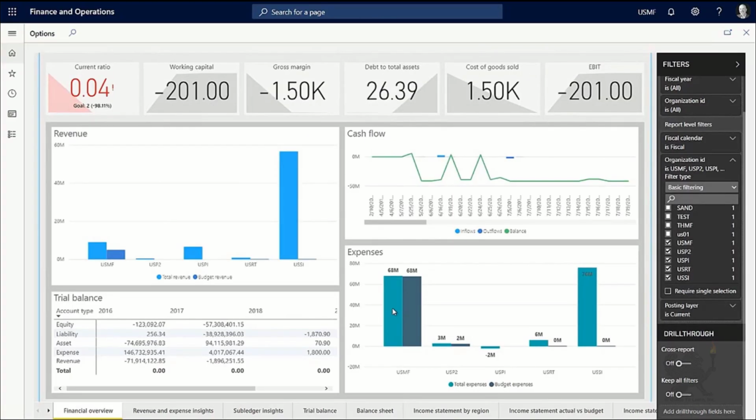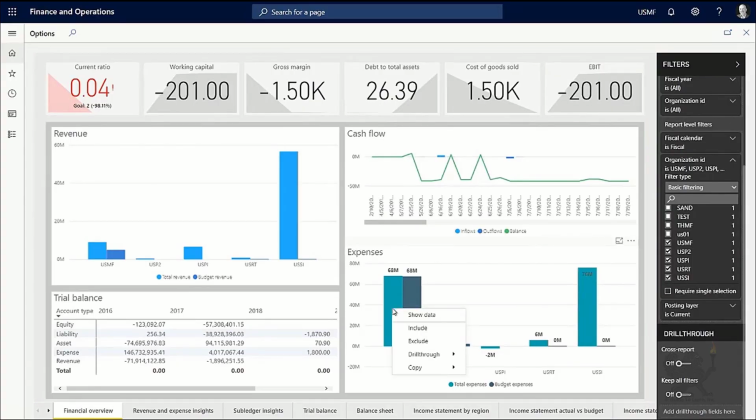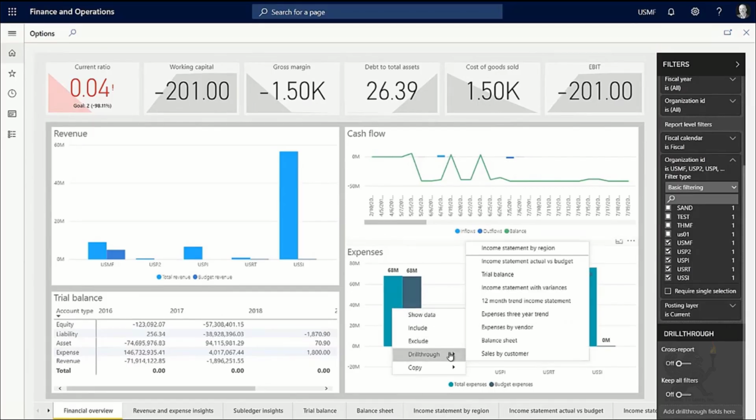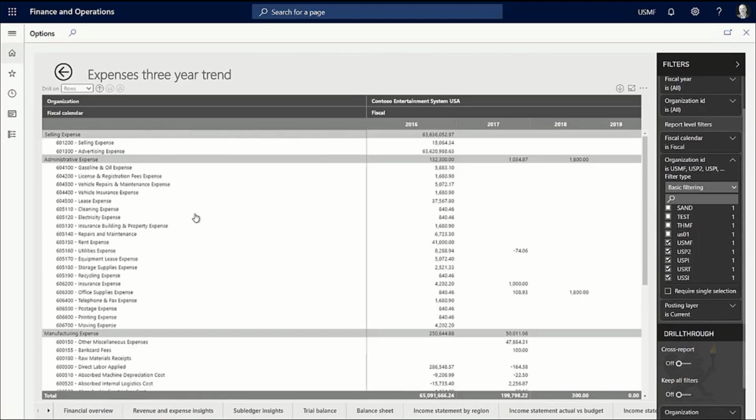Now, as I look at this information, I can drill through into other reports by selecting the data that we want to take a deeper look at. For example, if I wanted to look at the expenses that are making up the $68 million, I can open the expenses 3-year trend report, where it will take me into a more detailed report that shows me all of the financial information down to the line item level to see exactly how much we are spending on specific expenses.